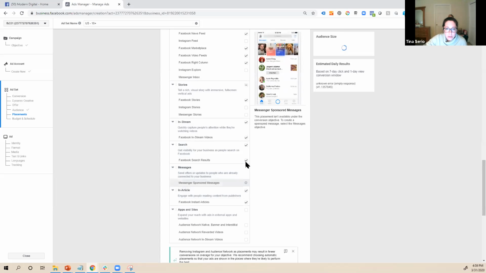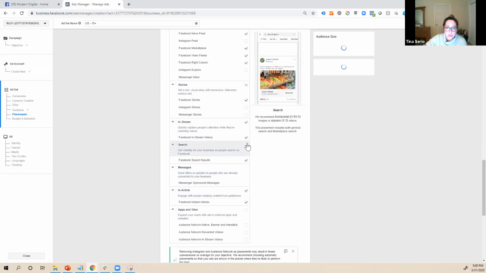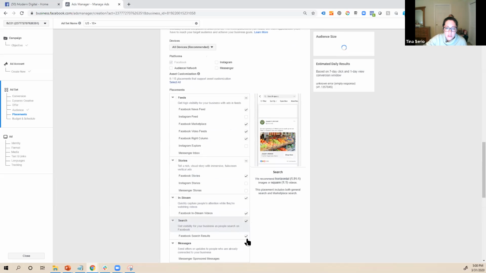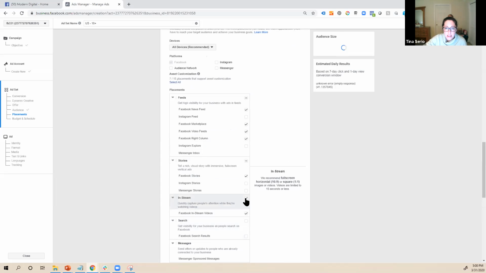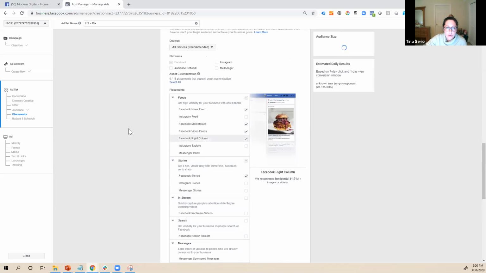So I typically will just run on, they have so many different placements now. I will typically start just by running on newsfeed or on stories just to start and then expand out from there. Because remember, you'll have a certain set of budget to run across all these placements. So I typically will just start small and then expand out from there.